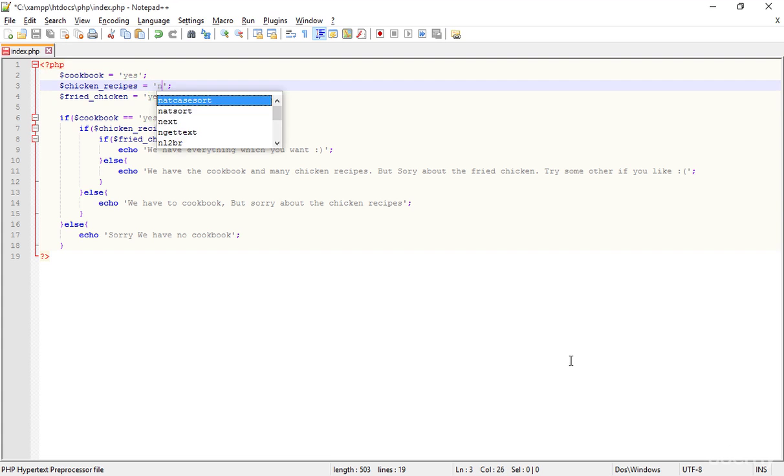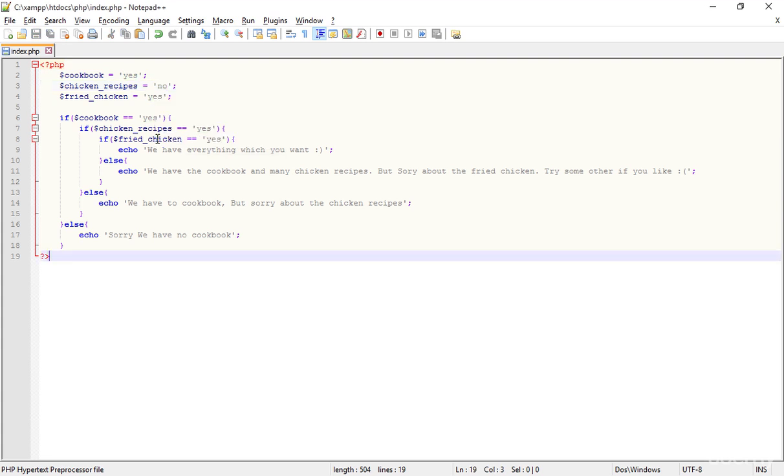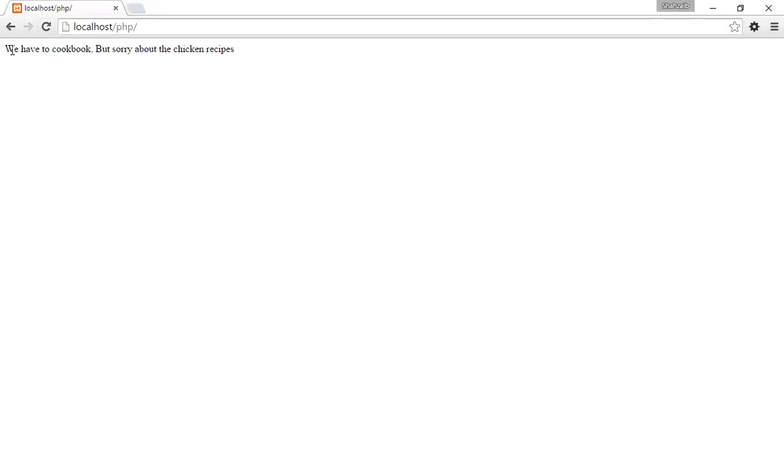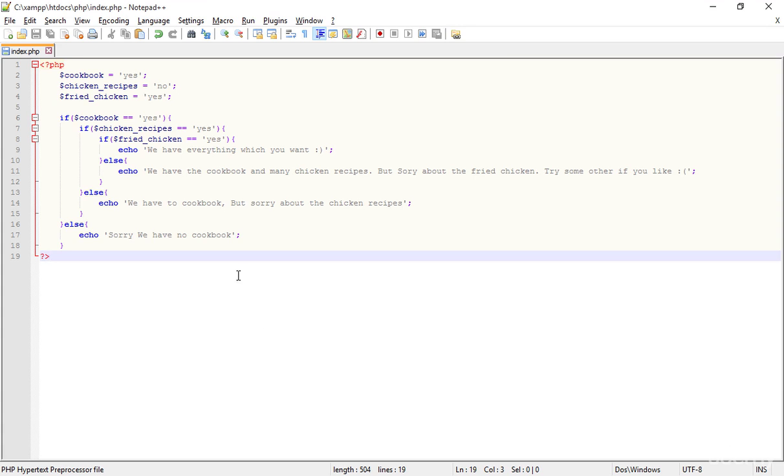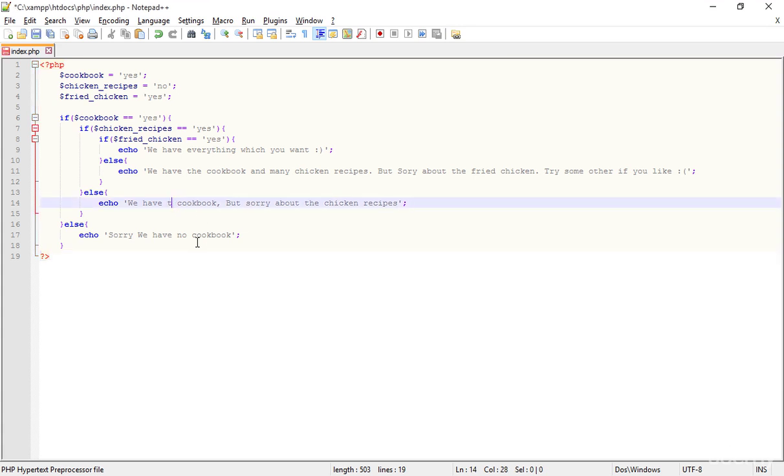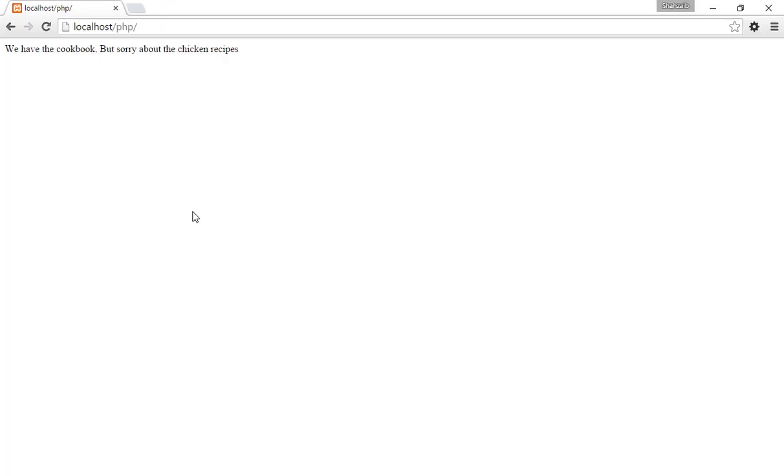Now the thing is that the server got the cookbook is yes, but the chicken recipe no. That means now this else will run, not that else. So go to the browser and refresh it. Now we have the cookbook. Well, everything is fine, not a programmatic problem, but sorry about the chicken recipes.